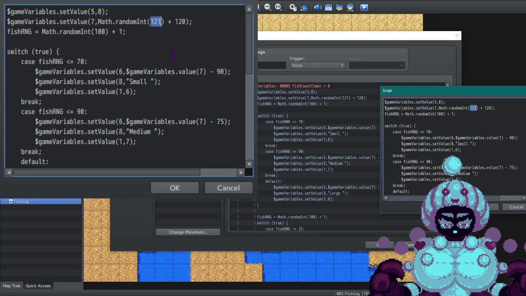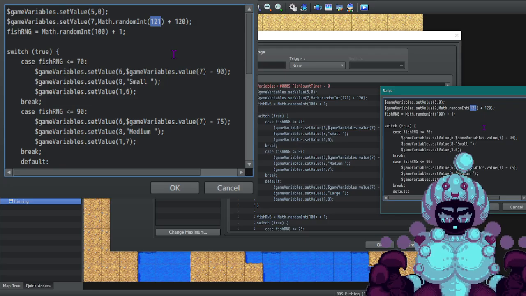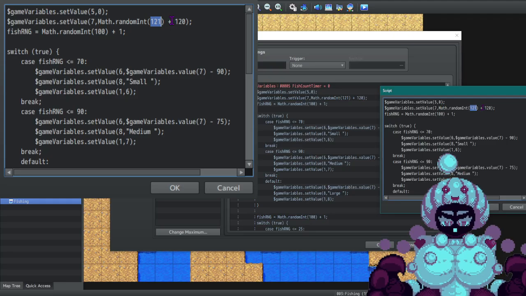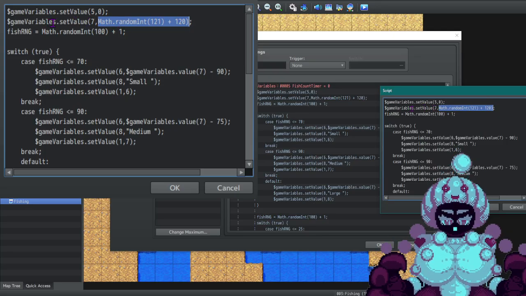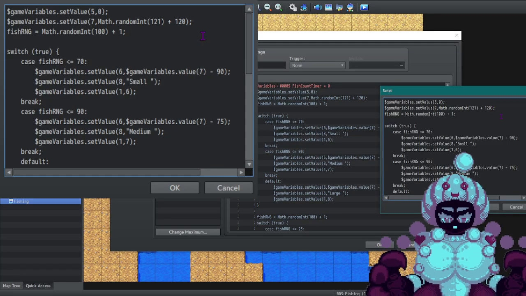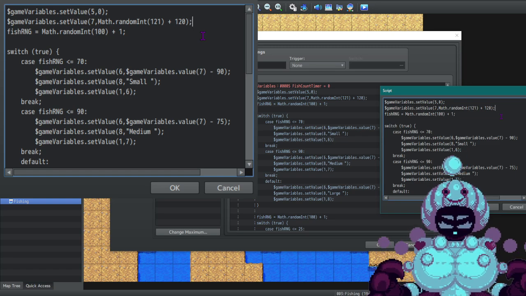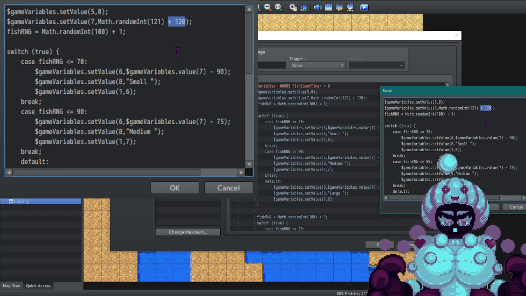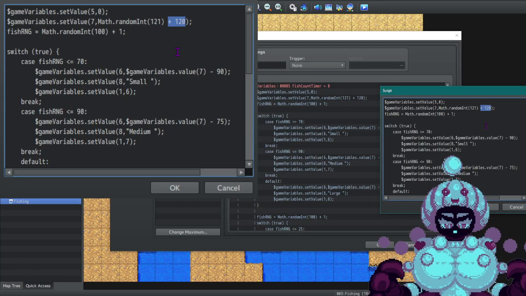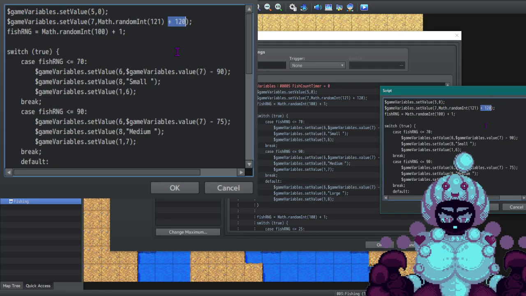In this case, I want it to be from 0 to like 120, so I'm going to put 121 so we can get that. And then we're going to add 120 to whatever number it generates here, and I'll be setting that to game variable 7. What this is doing is determining the total amount of wait time the player has before they lose the fish. I'm doing this plus 120 because I want to make it to where by default you have to wait at least 2 seconds before the fish is possible to catch. Or sorry, the extended timer.